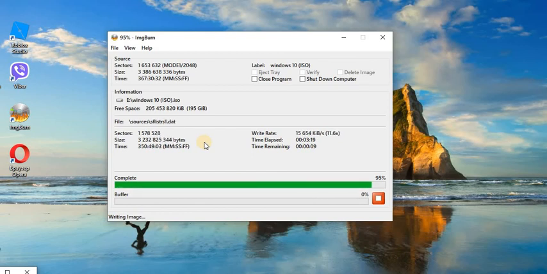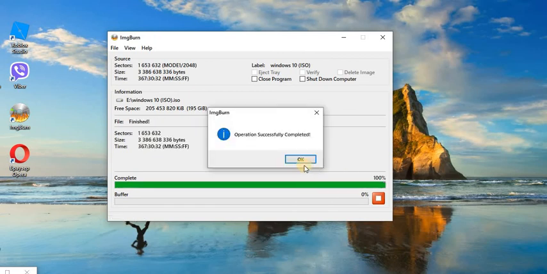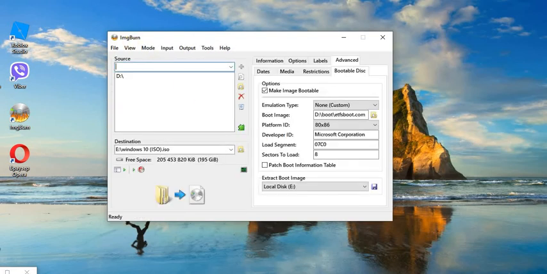and afterwards you can start to copy the bootable file into your USB. So now we are at 99%, so we are done. Operation successfully completed. They congratulate you that you are done with your file copying. So I will say okay, that is it.